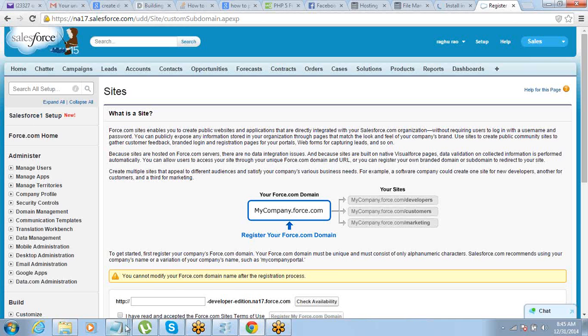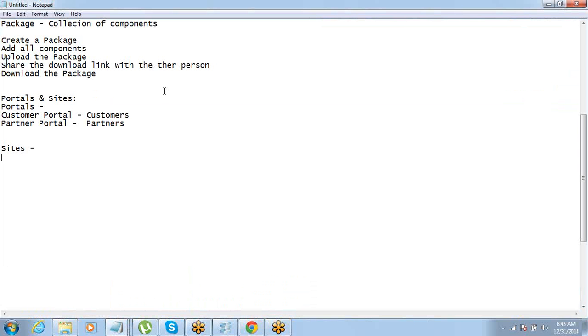What do you need to do in a site? First of all, a site is something which you are making public, which means it needs a hosted domain. So for you to see something on the internet, there has to be a web address to that, right? So for that web address, you need to have a domain. Now Salesforce says even if you do not have a domain, don't worry, it's absolutely okay. It can register a subdomain for you.